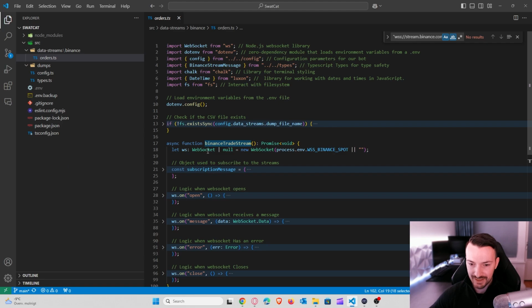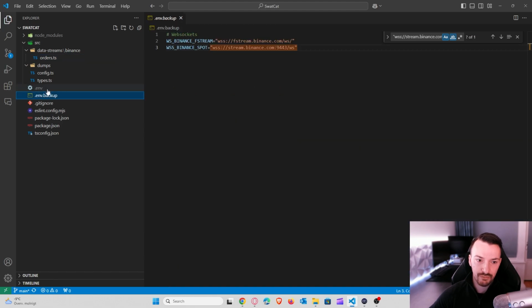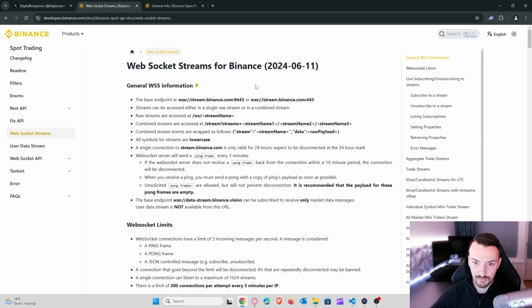That's how it looks. We initialize a WebSocket and we provide a WebSocket URL. All my URLs are stored in an environment file, which you can find under environment. I don't show my environment file because in the future it can contain some private information, but for now it still looks the same. There I just put the Binance spot URL. This URL you can also find in the documentation.